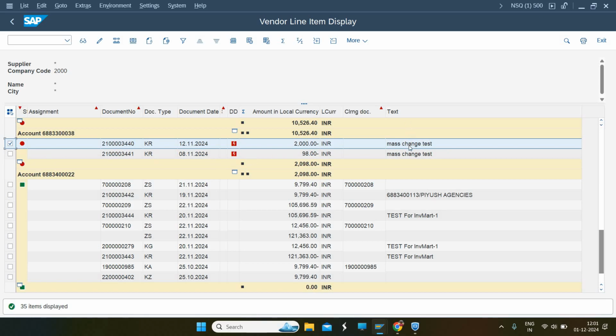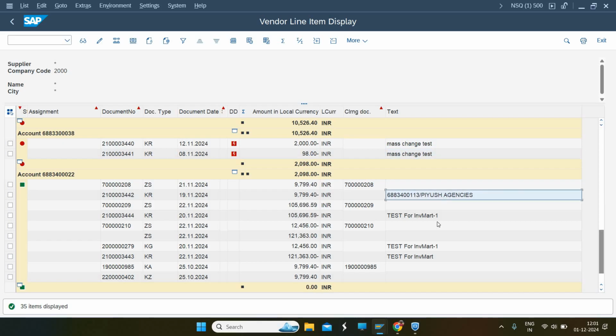See, the text was mass change text. This is what I had given as a desired text. So which has come up, that means my mass change is successful. So like this you can do your own mass change. If you feel that, say for an example, this text is wrong, or this text is wrong, you want to put something else, then you can select them, go to the mass change, and you can replace them with your desired text.